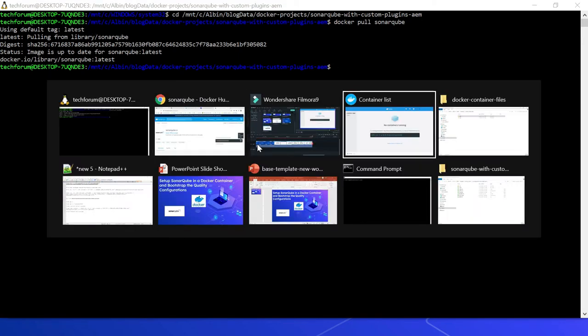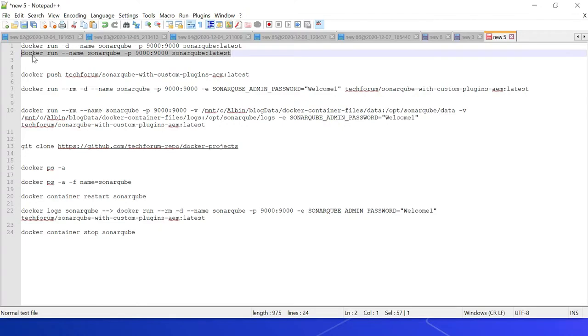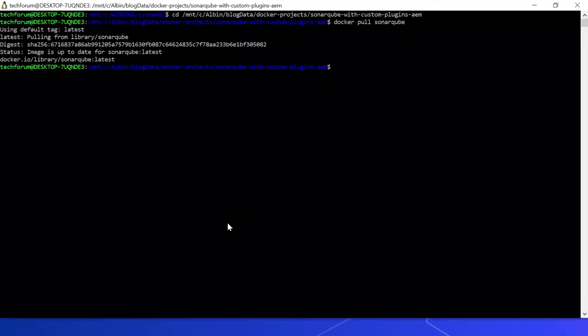I'm going to use this command to run this. It's a docker run, then there is a name sonarqube, then the port we are associating is 9000, then sonarqube, then the version tag name latest. Another parameter is -d, which notifies the engine to run the container in the background. So I'm going with this. Let me run this.